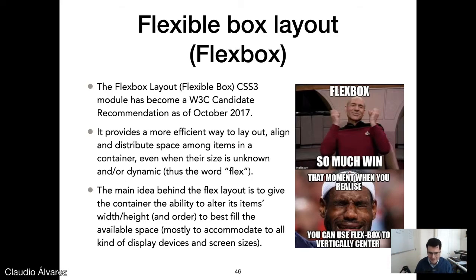So the main idea behind the Flexbox layout is to give the container, the element container, so think again about the box, the ability to alter its items' width and height and order to best fill the available space. So if you resize, the elements can relocate to accommodate all kinds of display devices and screen sizes. So it was a much needed solution to a problem that existed back with CSS2 that was a great headache and a pain in the neck for web developers.